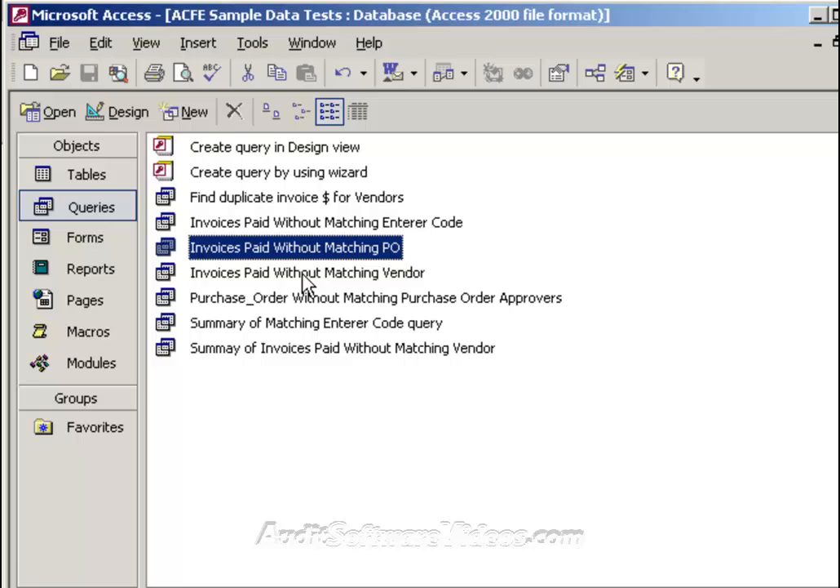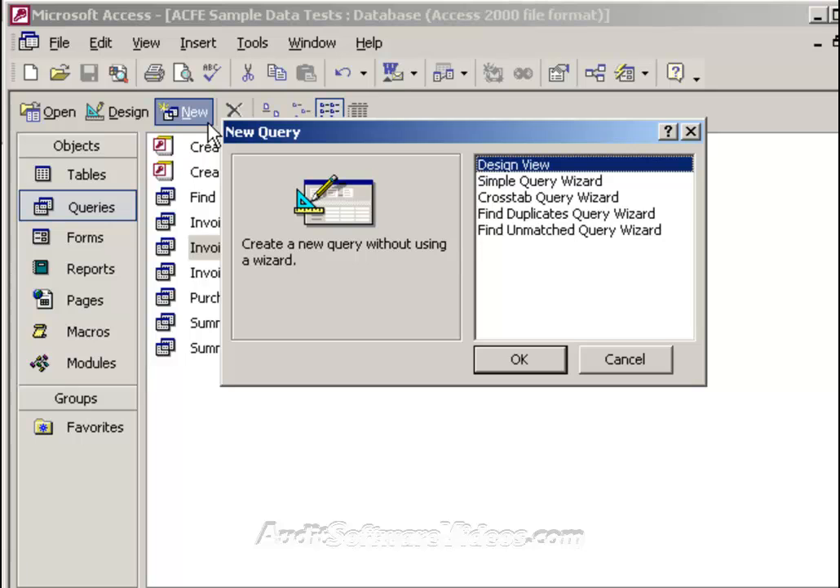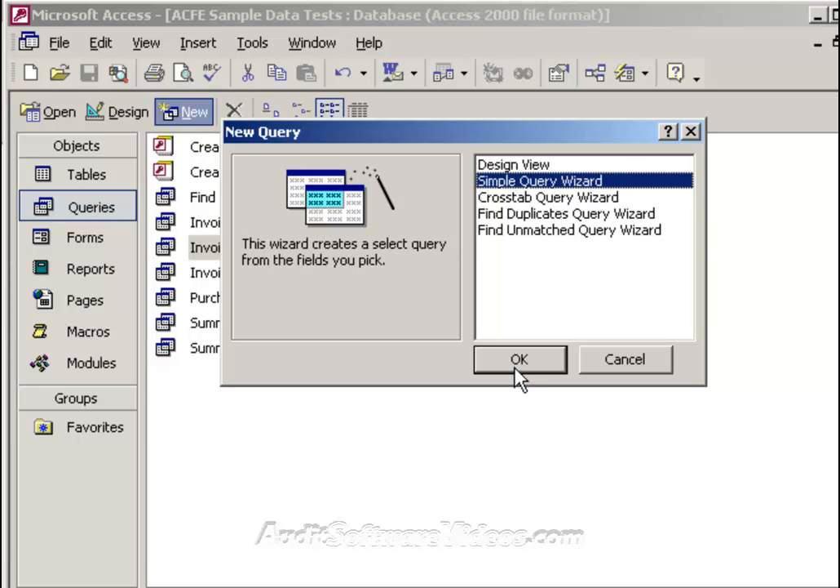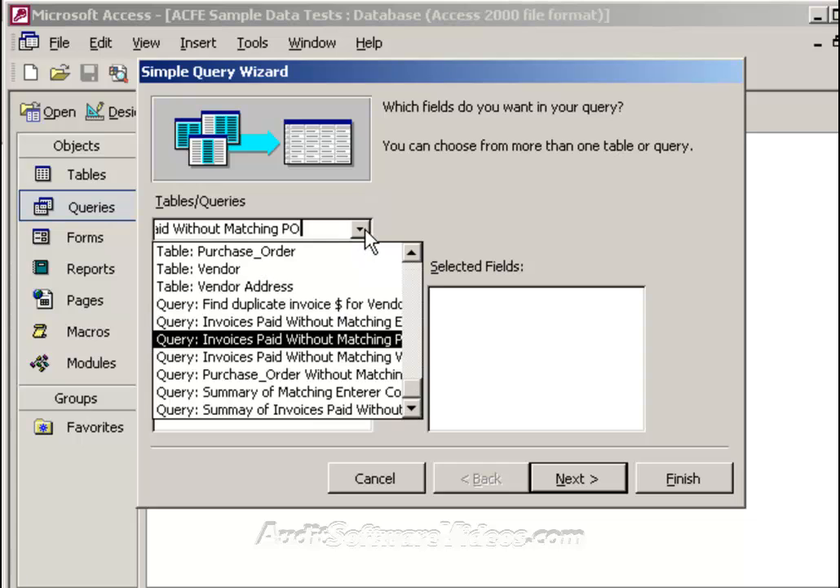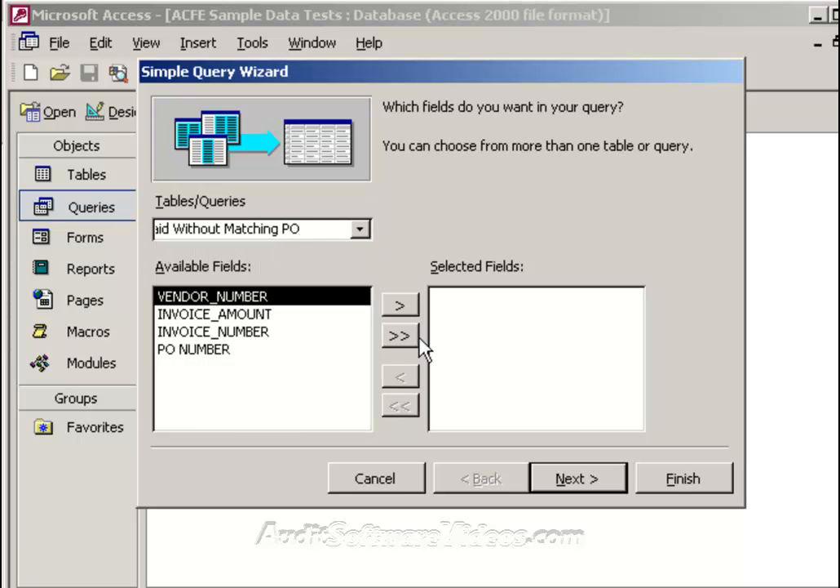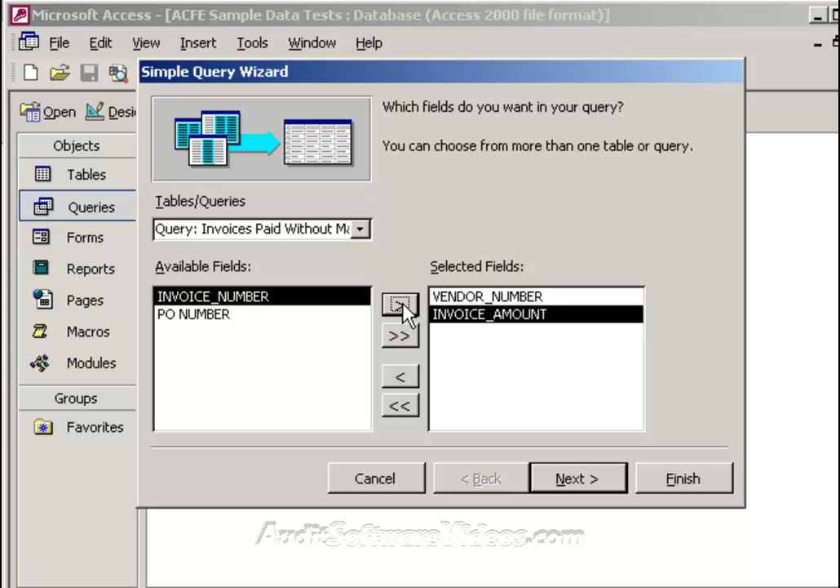In the Query window again, select New and the Simple Query Wizard. The last object we created may be displayed as the object to use for the second query. If it isn't, we can select the query we need from the pull-down list of objects. For field choices, we will select only the vendor number field and the invoice amount field. We know that the records in the selected query object will be a subset of records that don't have valid PO numbers.